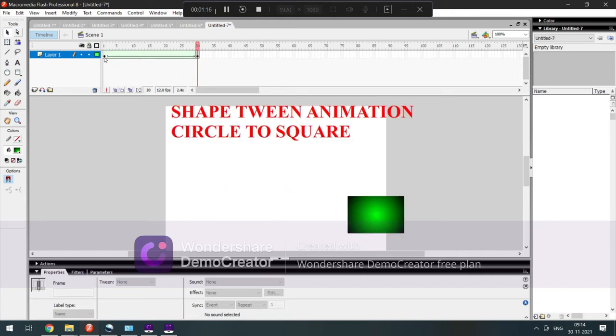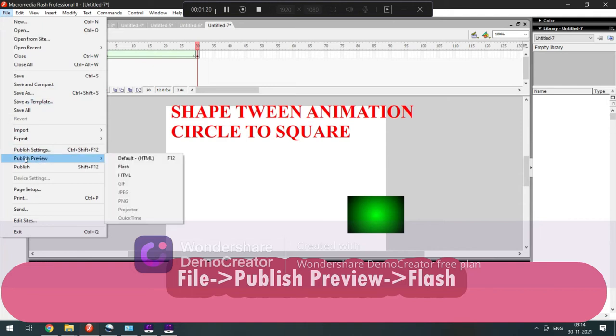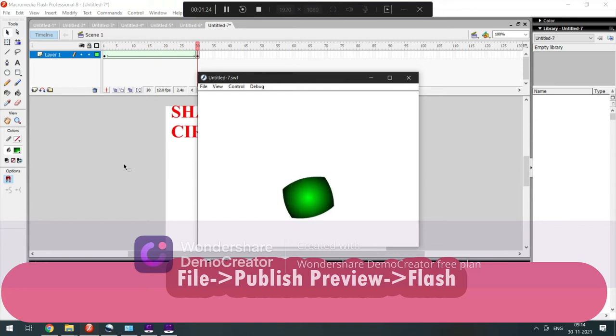Another step is that we just click on the file menu, then the publish preview option, and click on the flash option. So in this way we can convert one shape to another shape. It's called a shape tween animation.